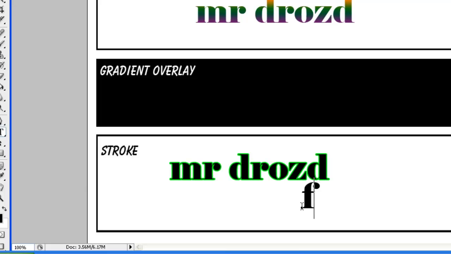And I want you guys to have a lot of fun with this exercise. It's pretty cool. You're going to see that layer styles are a nice way to add some cool effects to your work.